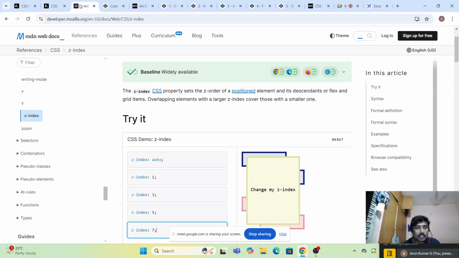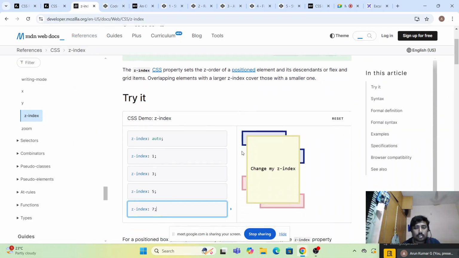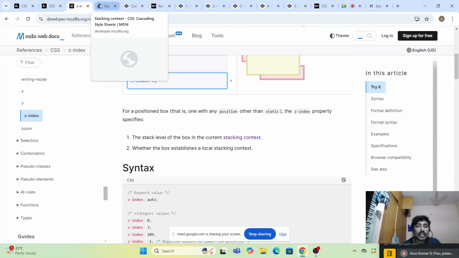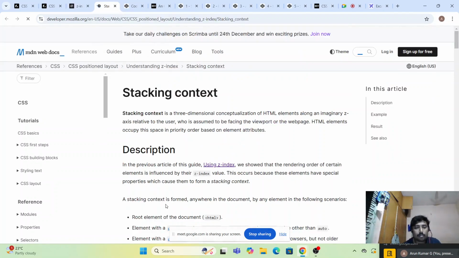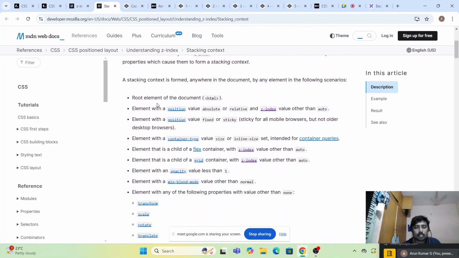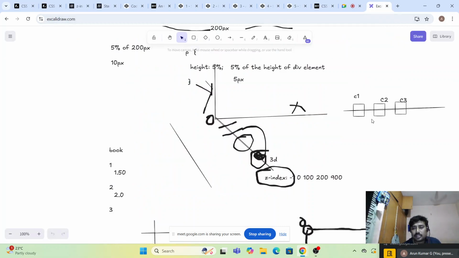So this is what z-index is and when it applies. As a beginner, I told you this is enough. There exists another advanced topic called stacking context, which I was showing you. There is a page that tells when a stacking context gets formed. There are different situations when a stacking context itself gets formed, and I gave you an illustration of what is meant by stacking context.